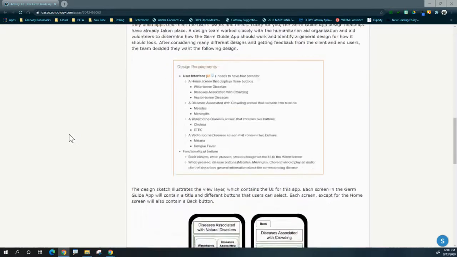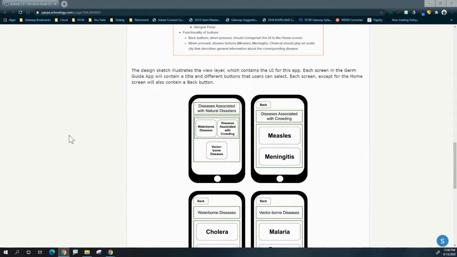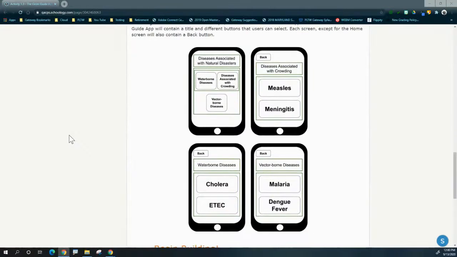Now, as far as today, what we're going to look at is here's kind of a sketch that illustrates what the view layer or our user interface should really look like. So here you're going to see that in the upper left-hand corner, we have our home screen. And that's basically going to be our diseases that are associated with natural disasters.